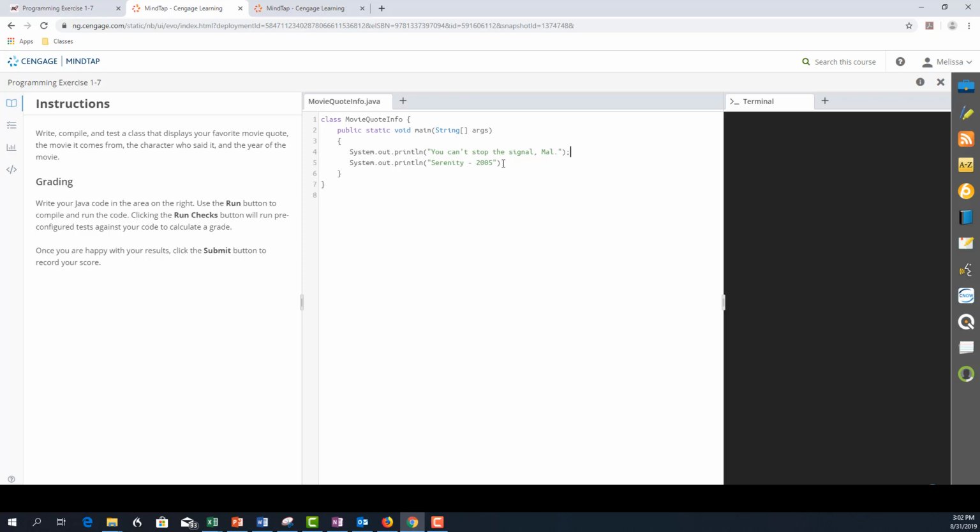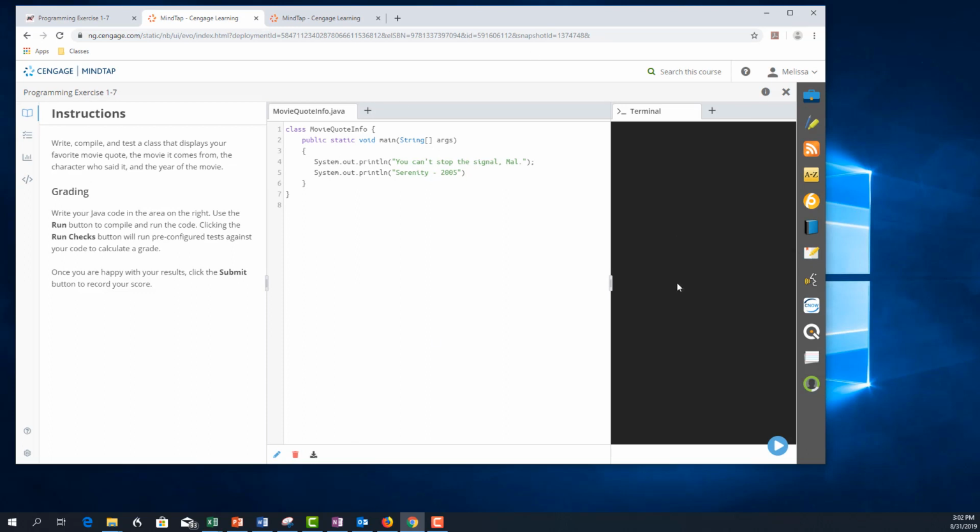So let's take out this semicolon here and let's see what happens. Now, if this happens to you where you've got this black bar and you can't see, I think that's caused by my recording software. But I will just click on this, and then I change the window size. So now I can click this little run button. As you can see, it says MovieQuoteInfo.java line 5, error, expected.